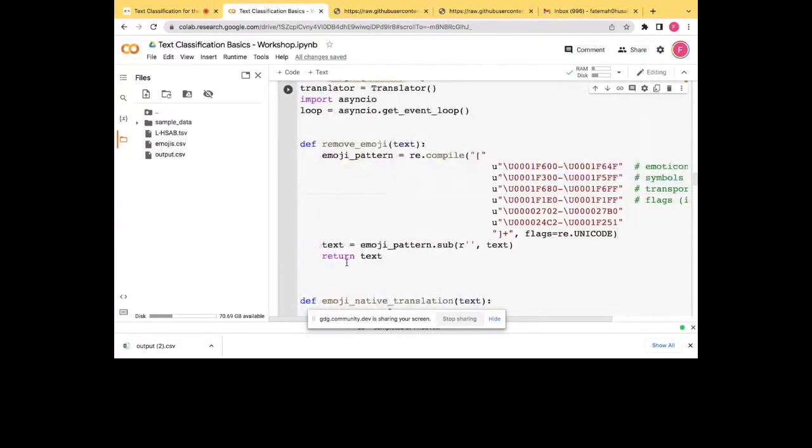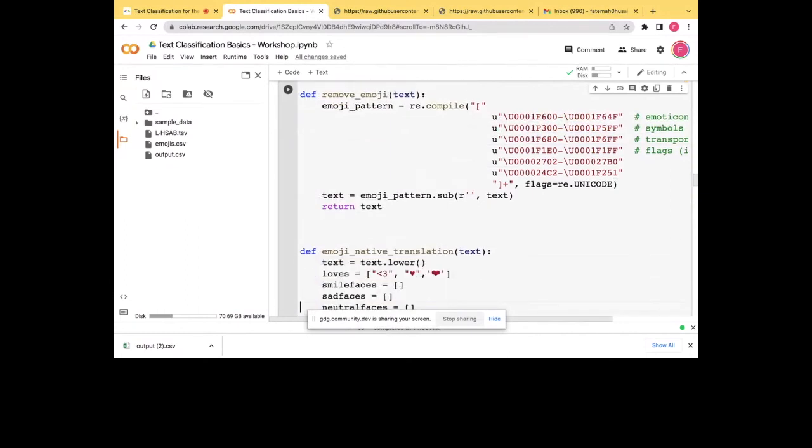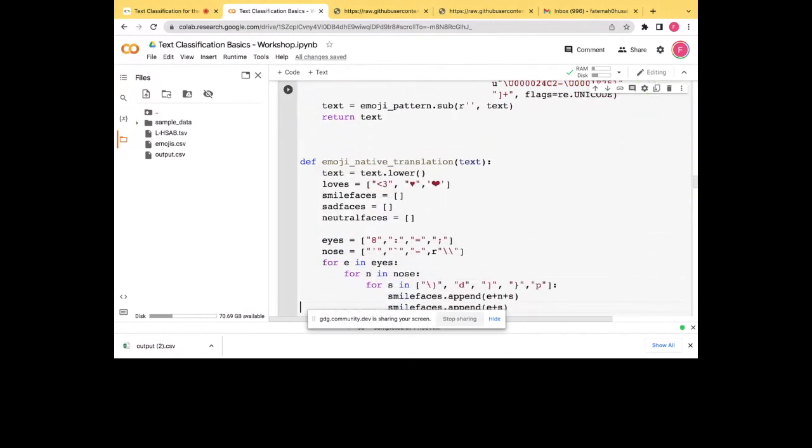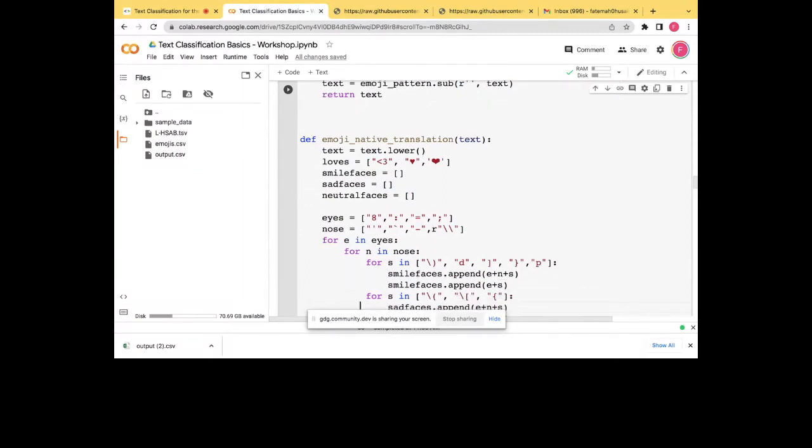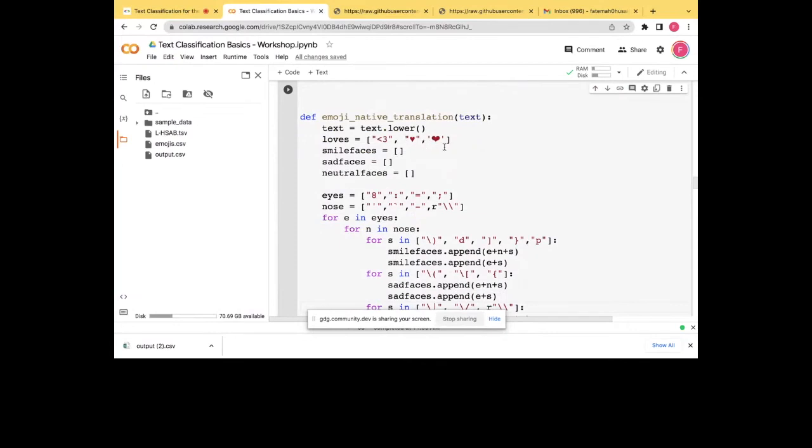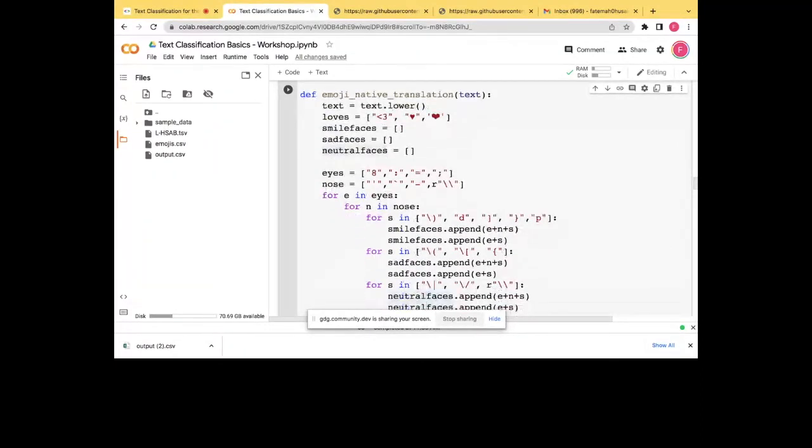Okay, so after reading it, they put it into another variable here that we will use, data. And then the way that they translate it, they try to define categories for emoticons. They define emoticons as well. So these are love, these are, for example, smile faces, these are sad faces, these are neutral faces. You will see how they add faces into it. These are the different types of eyes that people use. These are the noses that people use when they want to write in social media in general.